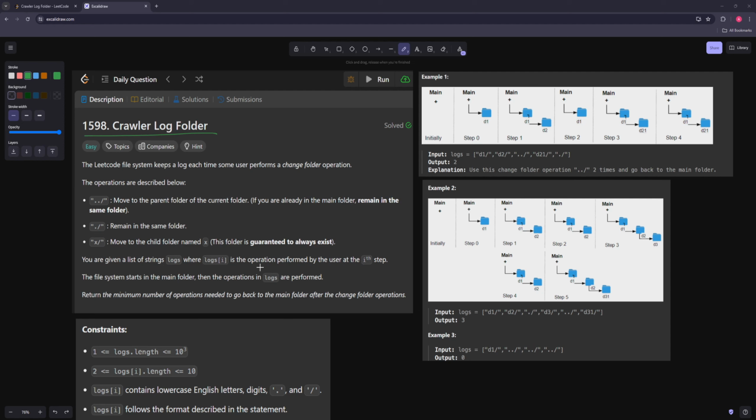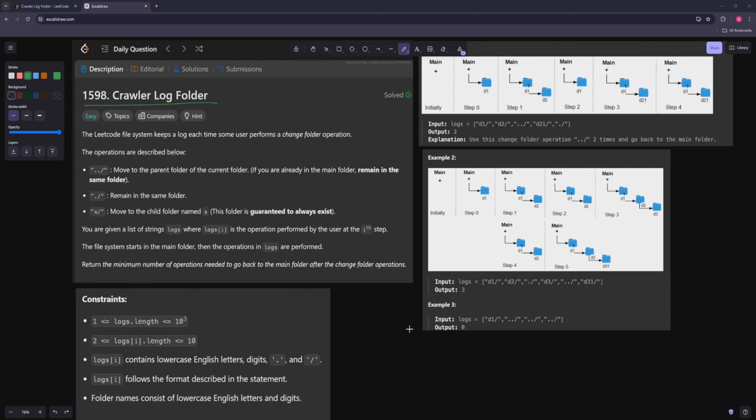So given a list of strings that denote what operation you're doing, write how many steps it takes to get back to where you started. The minimum number of operations. Return the minimum number of operations needed to go back to the main folder.